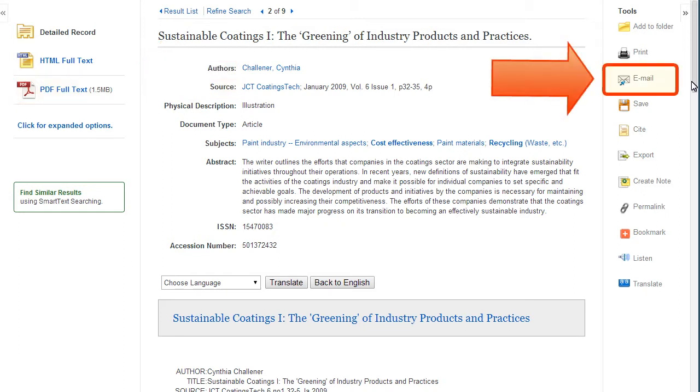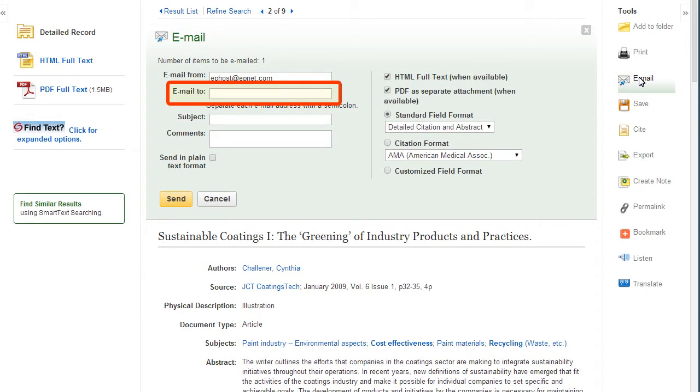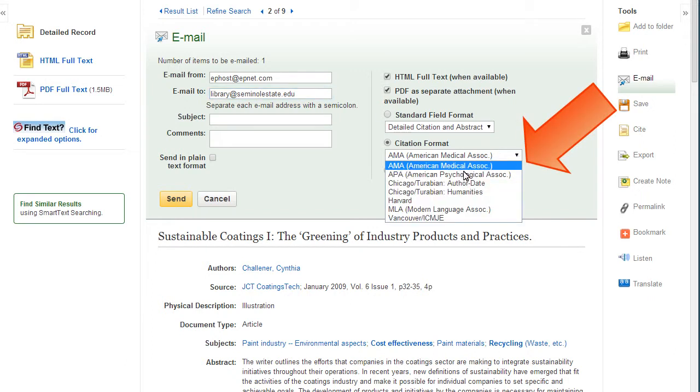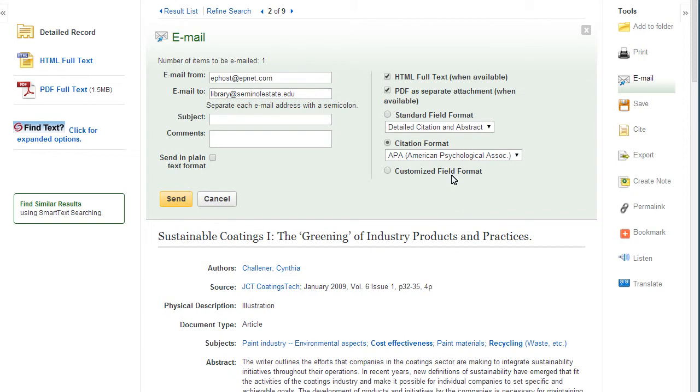To send yourself a copy of the article and the citation, click on the email link. From here, enter the name of your preferred email provider. Don't forget to choose a citation style as well. Just make sure to check the database-generated citation against an official guide for accuracy.